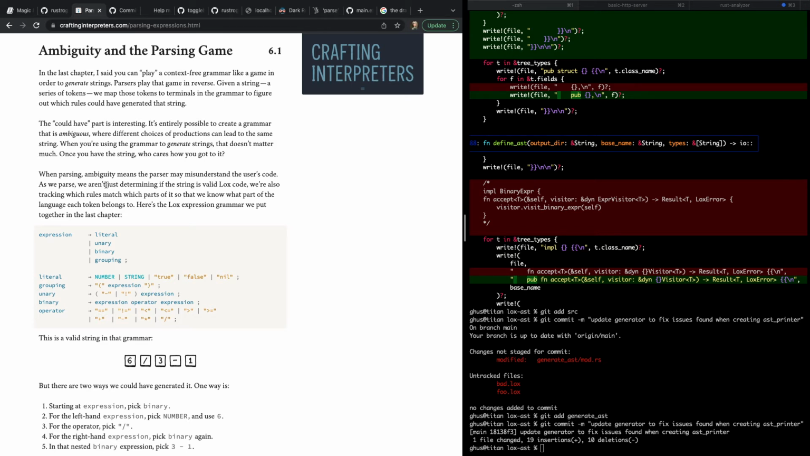So when parsing, ambiguity means the parser may misunderstand the user's code. As we parse, we aren't just determining if a string is valid Lox code, we're also tracking which rules match which parts of it.